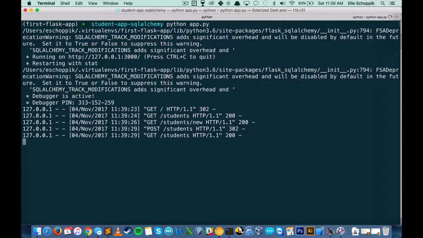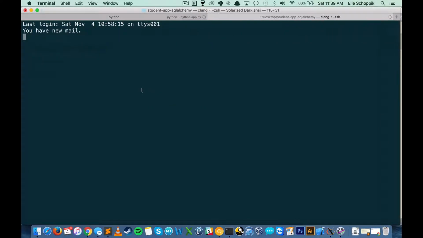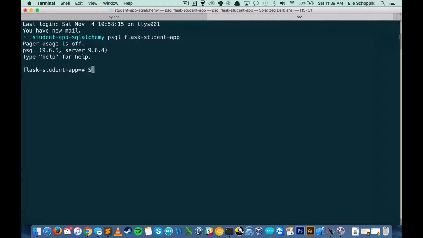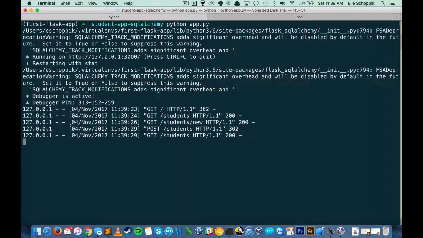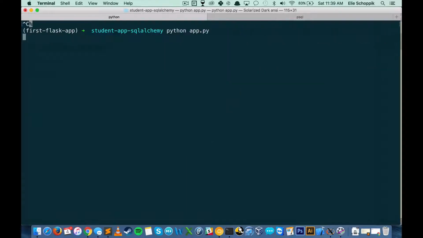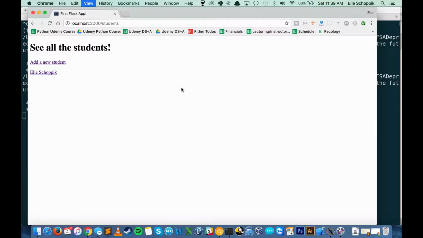What's nice about this, and I'm actually going to open up a new tab here, I recommend you have two tabs so you can see what's happening on the database level as well as the server. I'm going to hop in here and select everything from students. And there I am. Now I'm actually being stored in a database. What that means is that if the server goes down and we start the server back up, the data is going to persist.